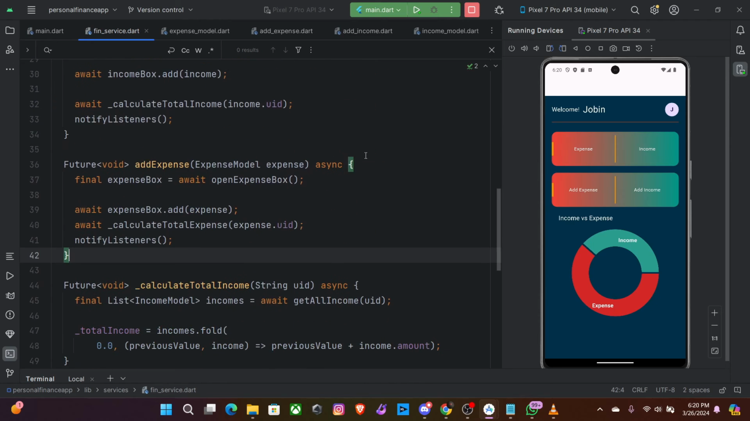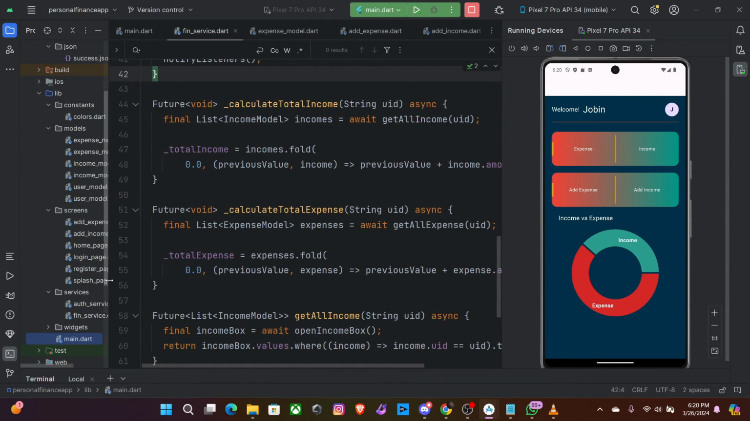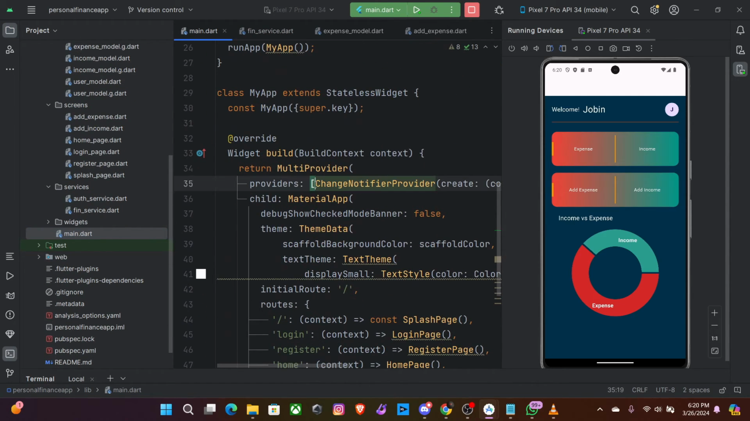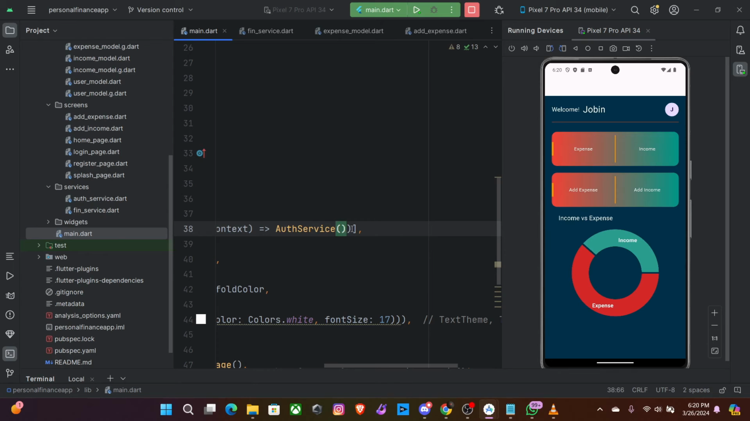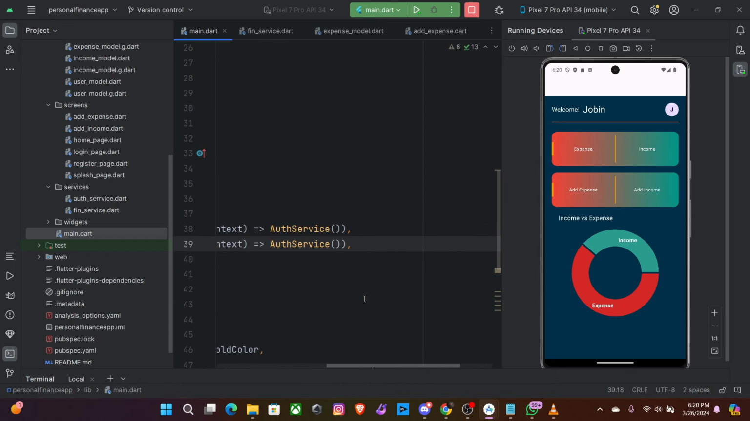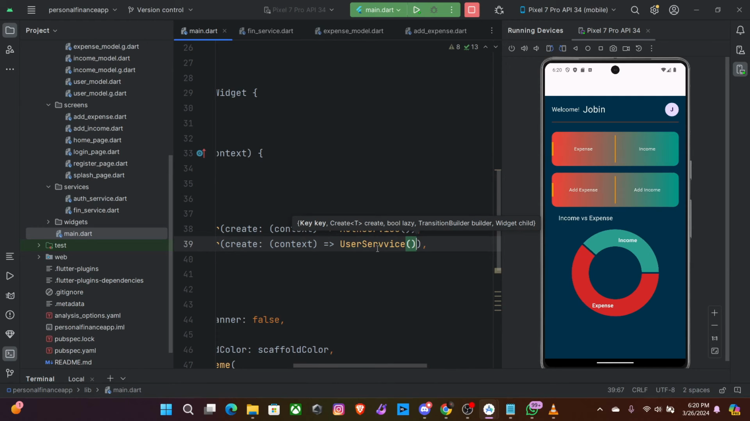Okay, now inside the UI I need to show this expense here. First of all, you have to add this provider inside your main dot. So come to your provider, multi provider, and add this provider here. Okay, and come here, put a comma, and copy this, and this is user service, and you can append provider with this to identify this is a provider class. I just use the user service, that convention. Okay, I think you got the point.